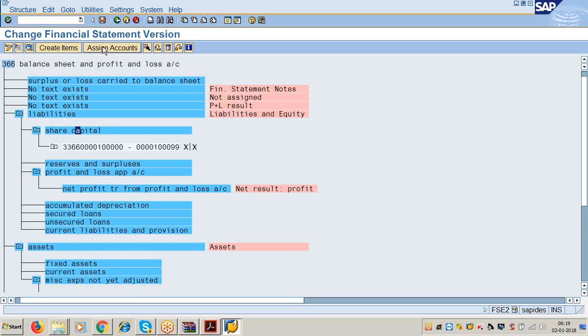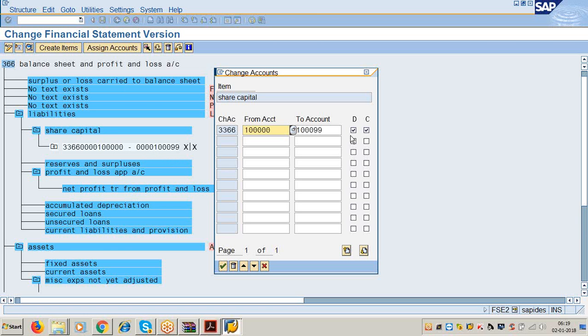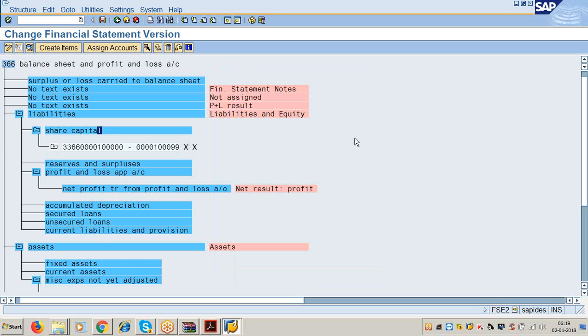Now, here, we have assigned the GL accounts 1 lakh to 1 lakh 99 to the heading share capital. It means the system will take the balances in all the GL accounts between these two numbers, and those balances are displayed under the heading share capital. And we have selected debit and credit, right? It means in these GL accounts, whether there is a debit balance or credit balance, the system will take those balances and display them under the heading share capital. That is exactly what happens here.